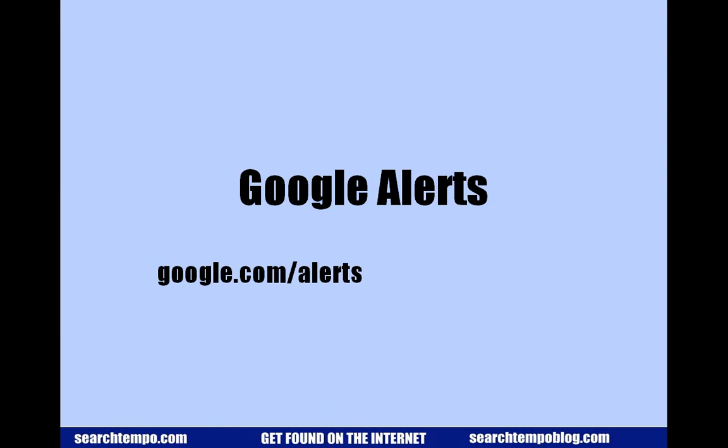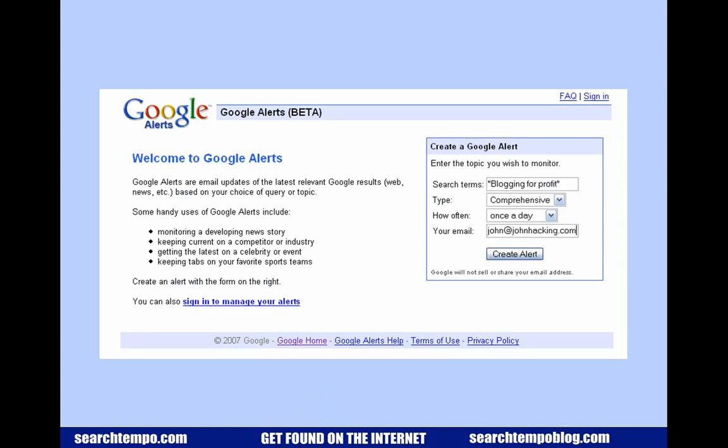So if you go to google.com/alerts, you'll end up with a screen like that. What I recommend you do is paste the title of your article into the search terms, put it in quotes, put in your email address, and hit the Create Alert button. The next thing that will happen is that you will get an email from Google to confirm your alert.